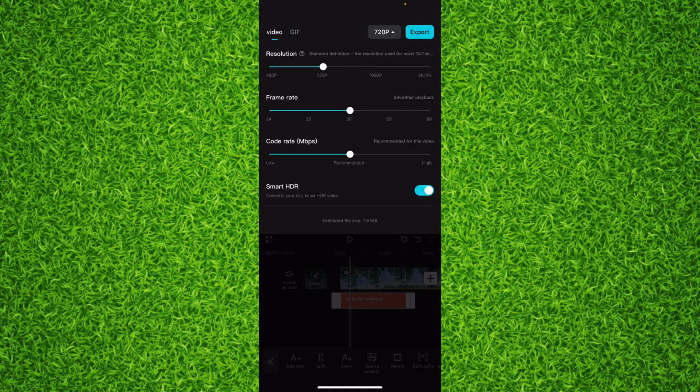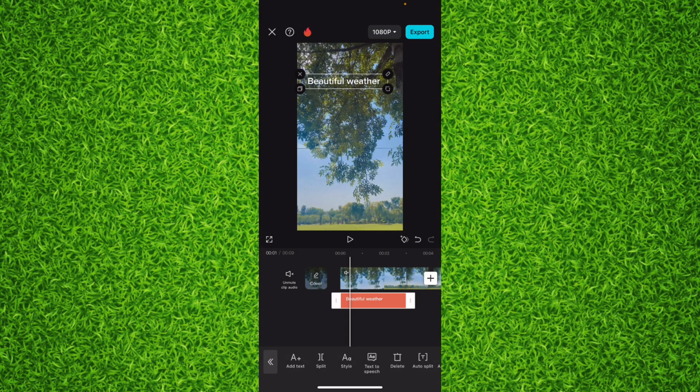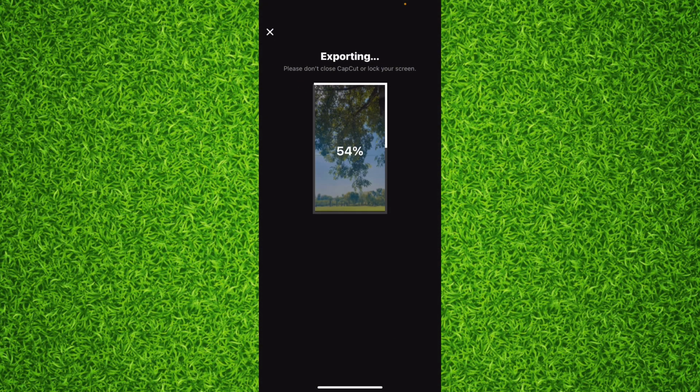Now after adding text, you can export your video from here.